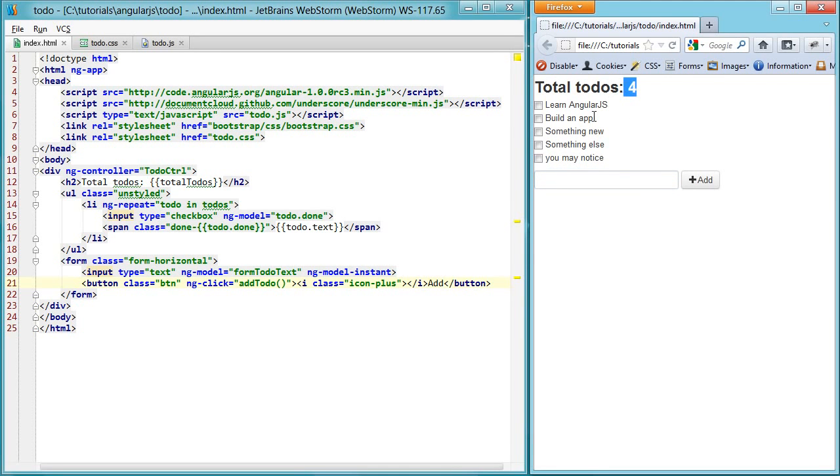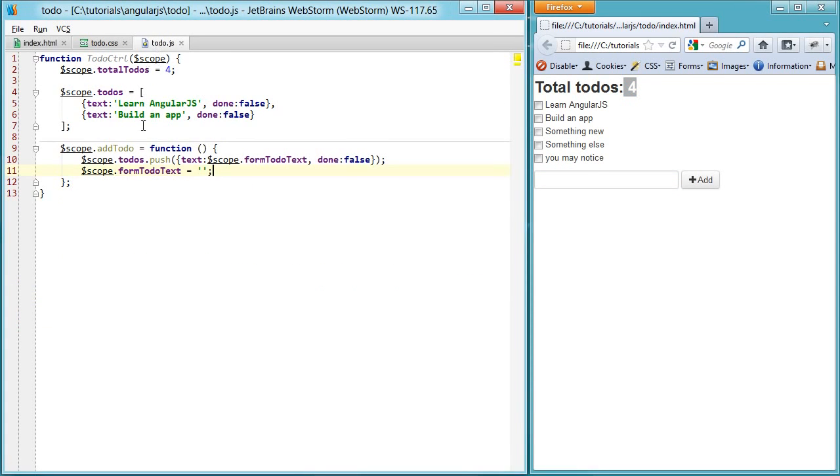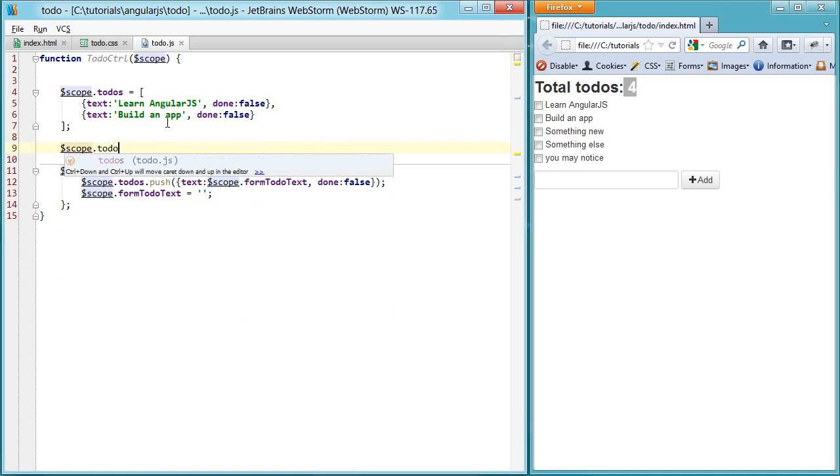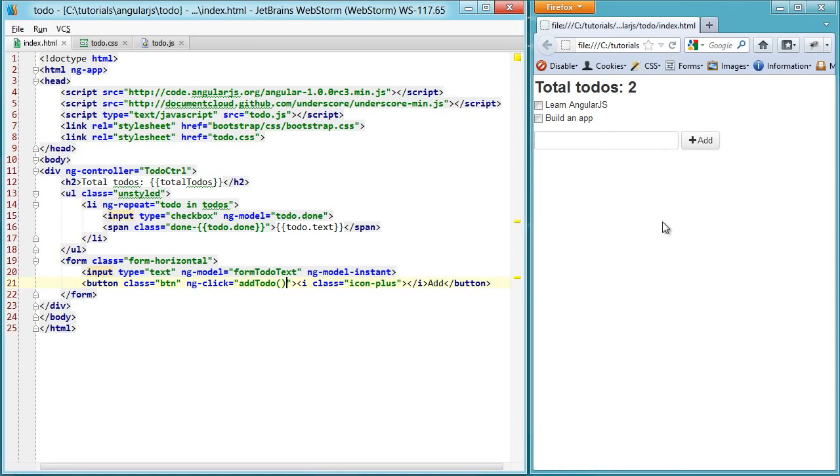One thing you may notice is that this isn't updating simply because we assigned it 4. And what we want to do here is assign it to the length of the todos array. So if we do something like todos.length, sorry, that was completely wrong. totalTodos is todos.length. And we go in and we refresh from here, you'll see it is properly set to 2 because there's 2 items in our list.